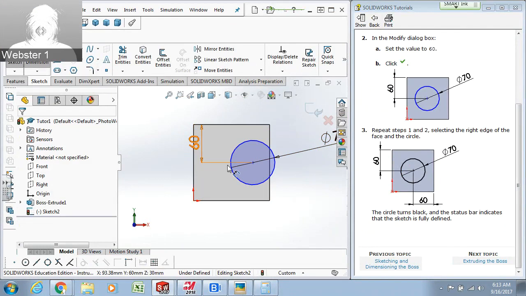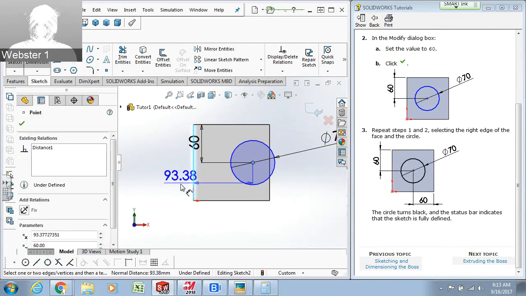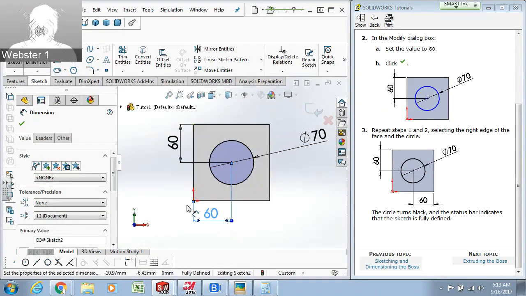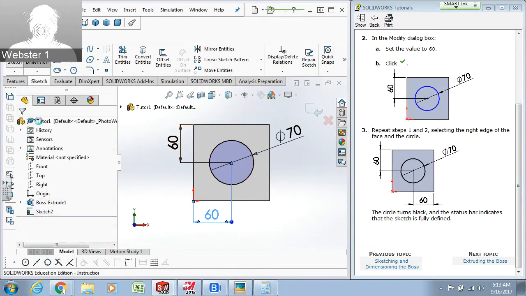So Smart Dimension, get that center orange dot, go to one of the edges, bring it down, and type in 60. So you've got it to a vertical edge and to a horizontal edge. It's got a diameter associated with it. You can click and hold your mouse button down and move these around so that they look nice and neat. And then once you're done, you exit the sketch.